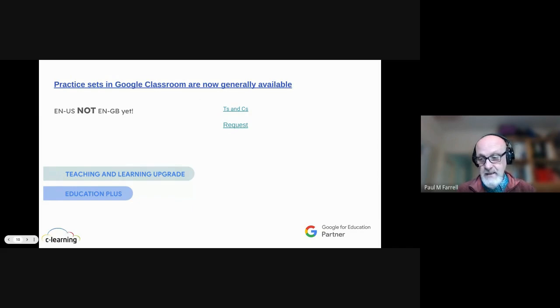The predicted time scale for access for us is Q3, so from June onwards sometime, so end of June onwards rather. So you've got another couple of months to wait. If you want it now, fill the forms out and I can get it expedited, so you'll get access that bit earlier. So if you do that for me, I'll get in touch with my Google lead with you.